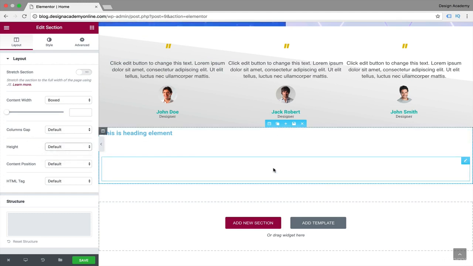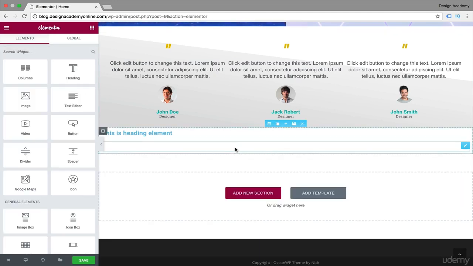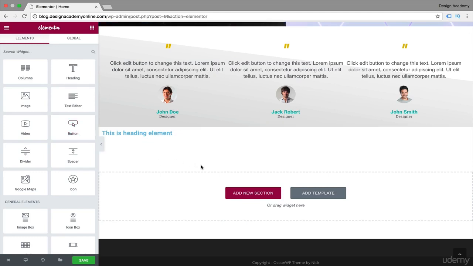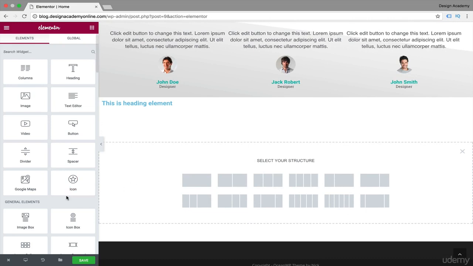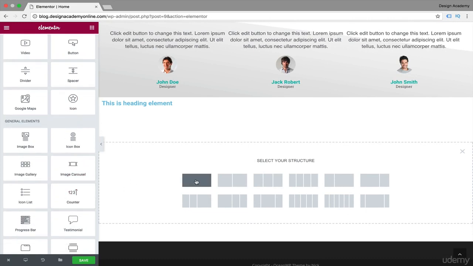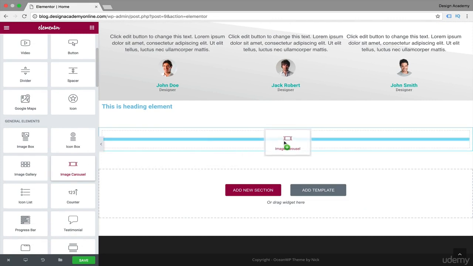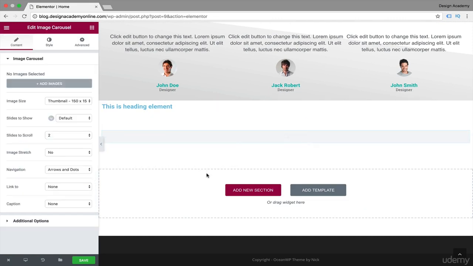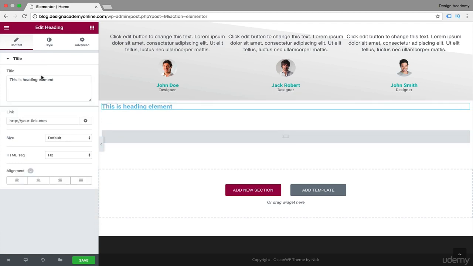So let's delete that recent spacer because we don't need it. We're gonna work with the divider because we need a minimum amount of space. And then we're gonna add a new section and we're gonna put our slider in here. Okay, so let's go and drag, choose our structure, and then we're gonna choose our widget in here.